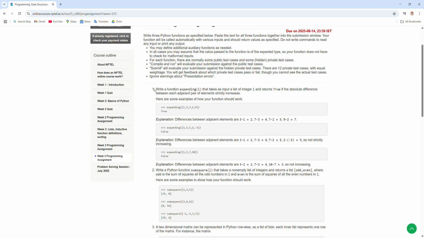This is not important. Write a function expanding(L) that takes a list of integers L and returns true if the absolute difference between each adjacent pair of elements strictly increases. So what they've given here is an expanding function to which we are passing a list, or you can say an array. Now we are checking the differences. Suppose this one is the ith element, I equal to 0, so we will check the difference with I plus 1.